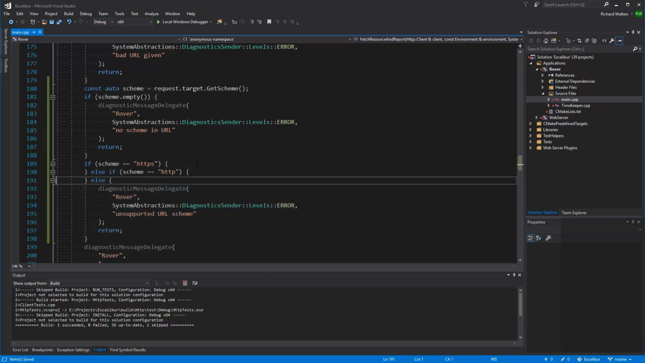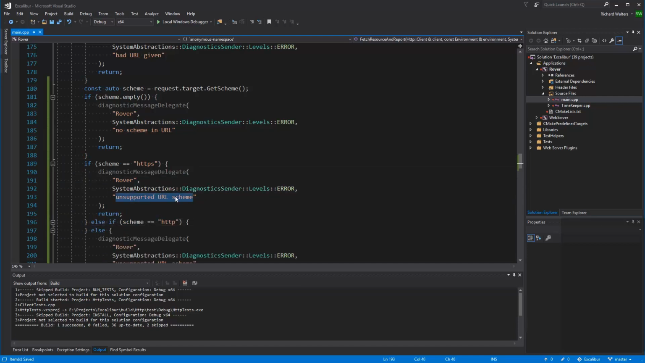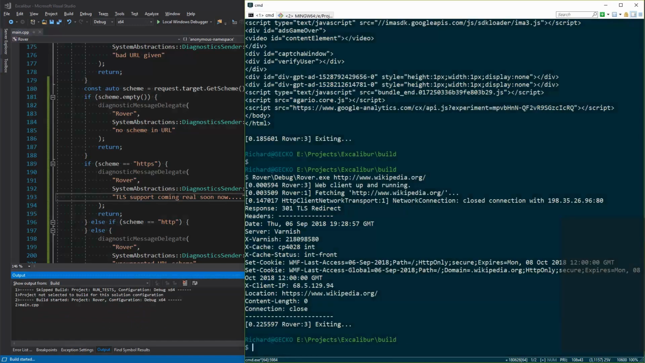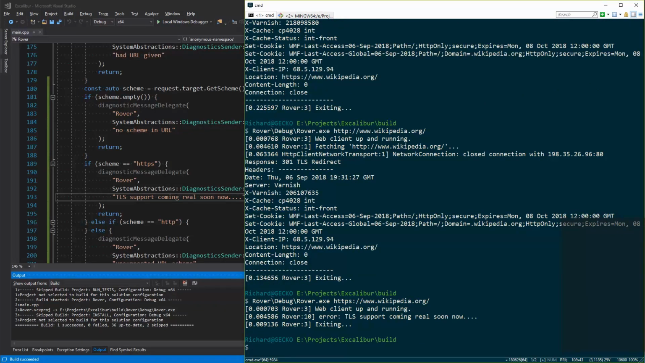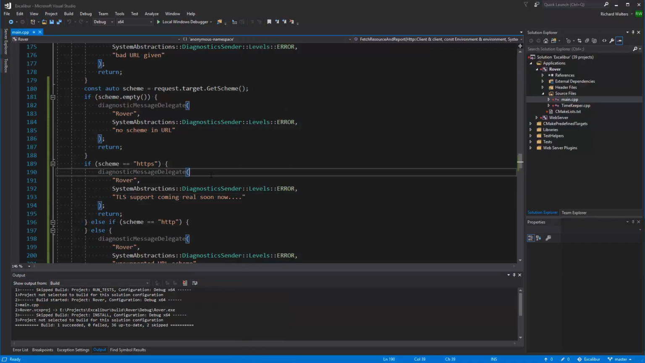For now, let's print a little error saying TLS support coming real soon now. And we'll just test that out real quick. And then if I go to S, TLS support coming real soon now. Okay.